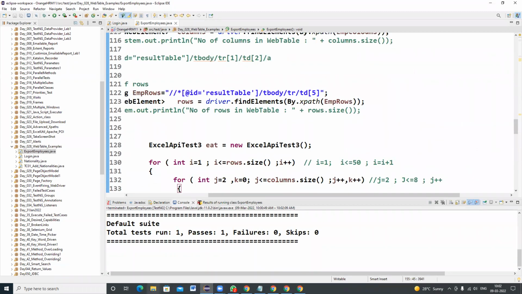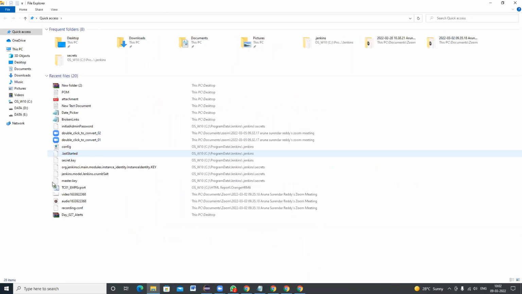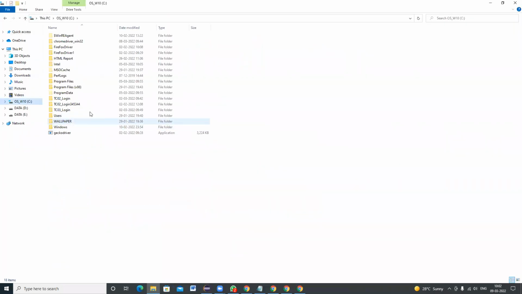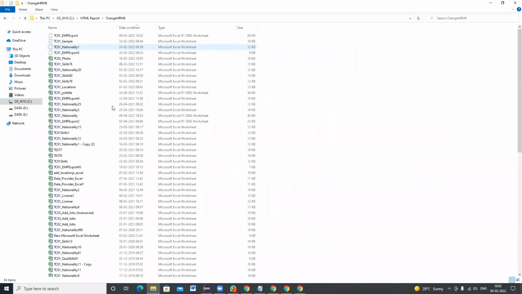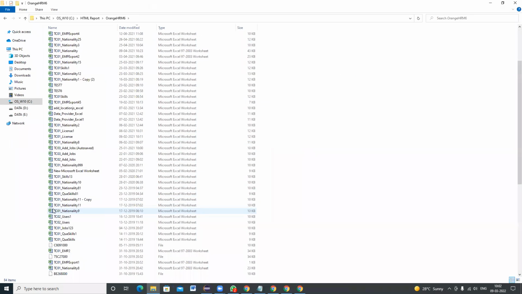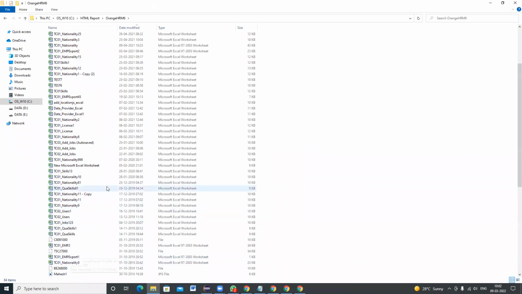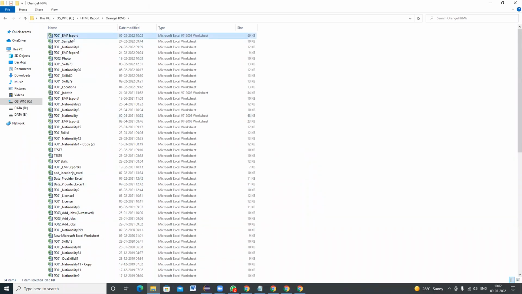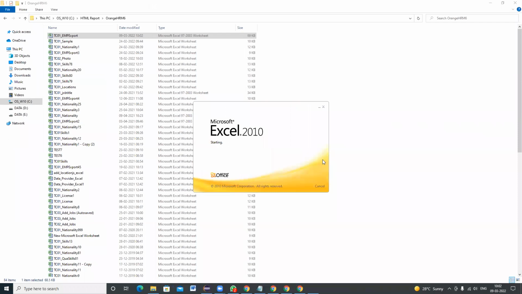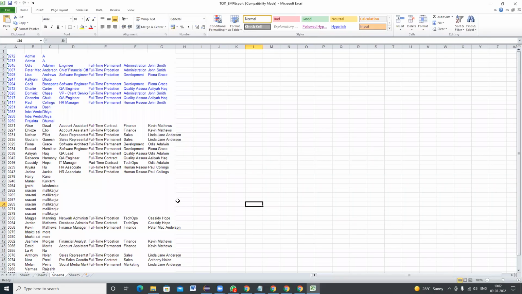So now I am going back to C drive, HTML report, orange HRM6, TC01 EMP export. So in sheet 4, all this data got uploaded.